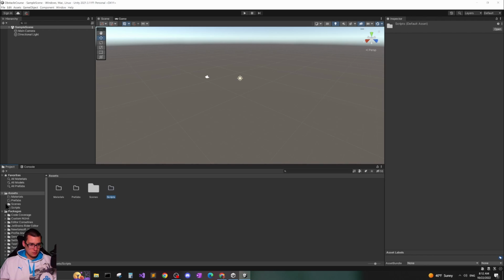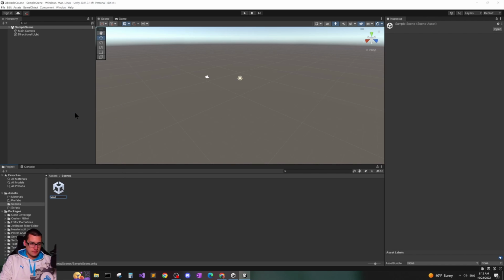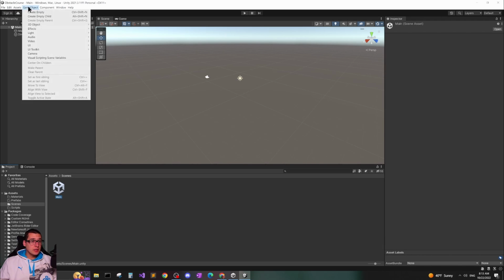Alright, then we're going to go into this folder here, and we're going to rename this to main. That would be our main theme. Alright, so now we're going to add a floor. So we're going to go up to our game objects, and we're going to create a plane.